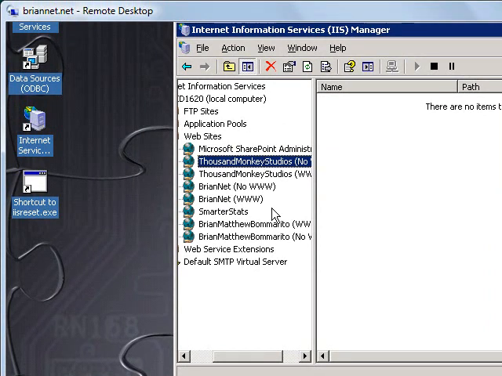So there you have it. That's the easy way to set up IIS to redirect traffic. Thank you very much, and have a good day.